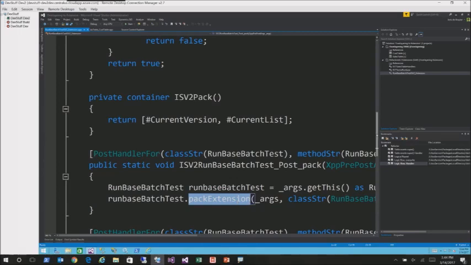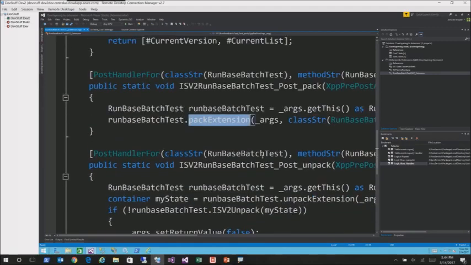And that's the handler on the other side, where we'll have a post handler for unpack, and it does the exact same thing where it asks the base class, can you unpack my extension stuff? It'll return the container, and then I can deal with it.